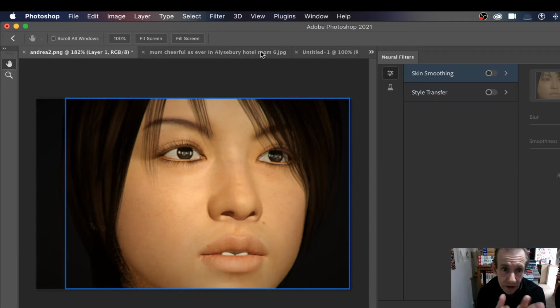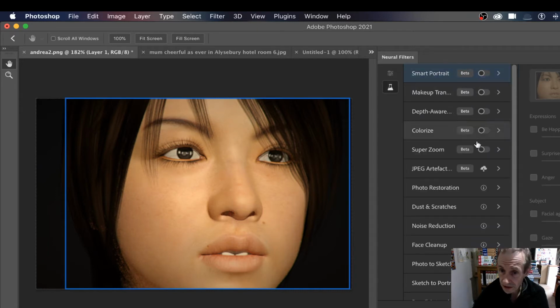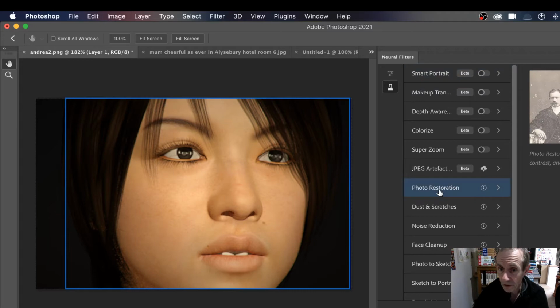There's a poser image. So you've got skin smoothing and style transfer. You've got these two options. This is in the featured filters. This is beta filters. So clearly there's some work in progress. So some of them you can't access. You go down here, photo restoration. Sounds great. Now, I'm interested.